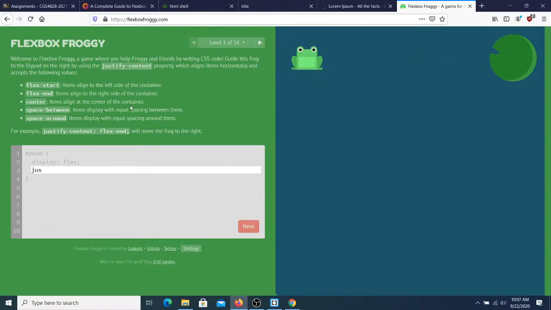So let's say just justify content, and maybe I want to set it to center, and notice that it'll move the frog to the center. But it should be very obvious that, okay, if I want to get them all the way over here, I've got to put the frog at flex end, and then once you've completed it, go to next.